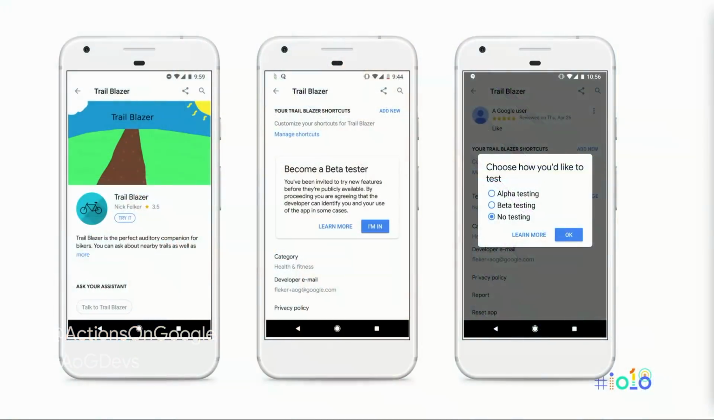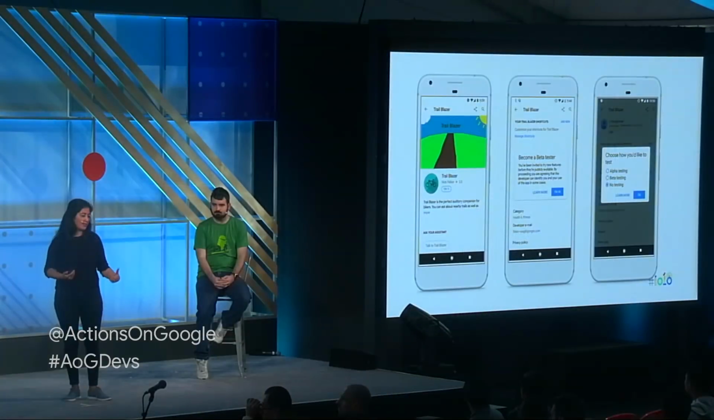Perfect. So we now created an alpha release. And we took the opt-in link, shared with our tester. So the first screen here is the place they land in. So this is my action directory page on mobile.